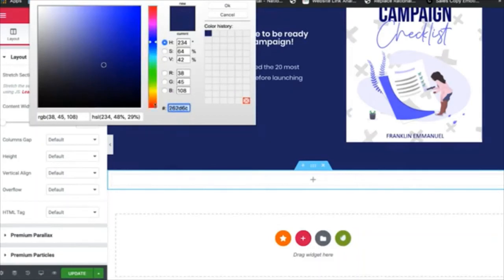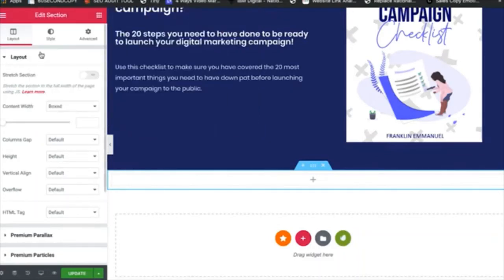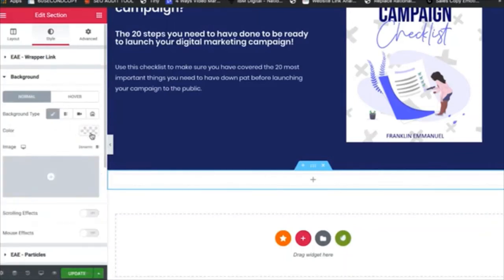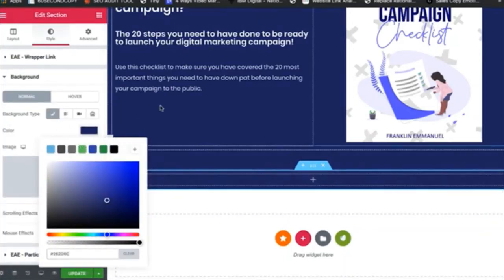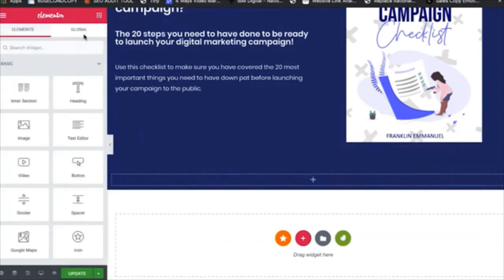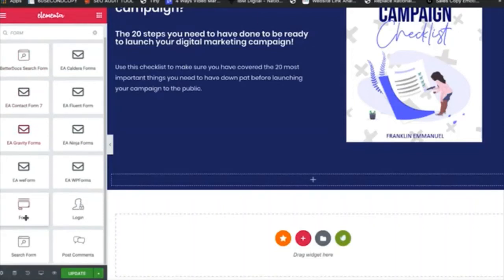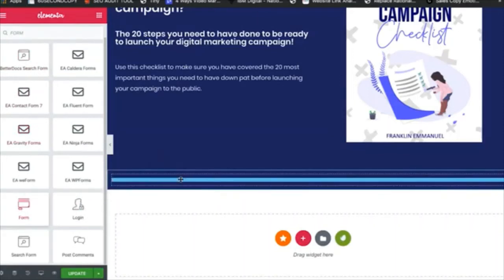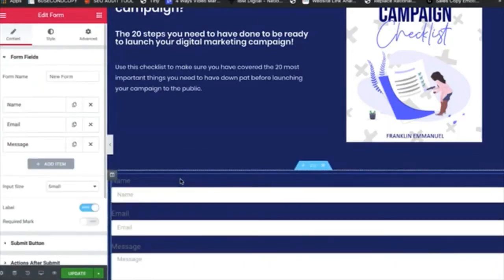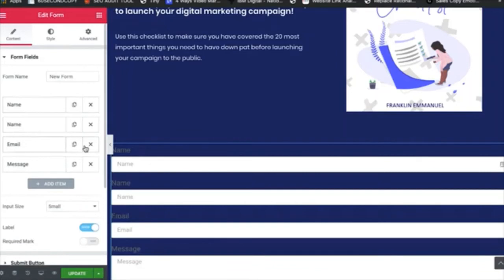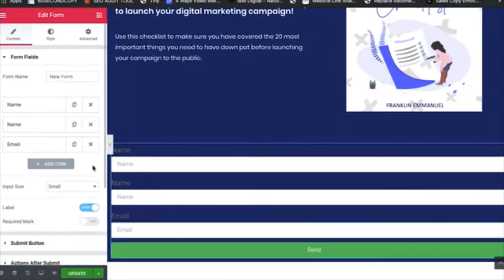So I'll just copy the same color and change the background color for that particular section. All right, it's done. So for this section here, I would look for the form element, copy up the form element for Elementor and drop it in. All right, so this is the form, and you can make as many changes as you would want to make. So I'll quickly do this in a few minutes and get back to the video, right?